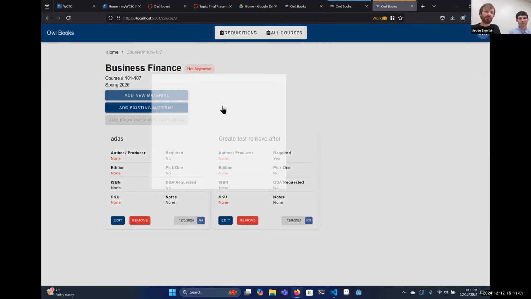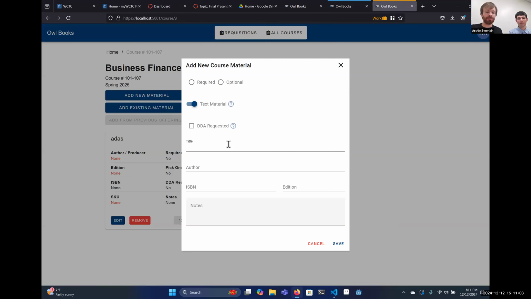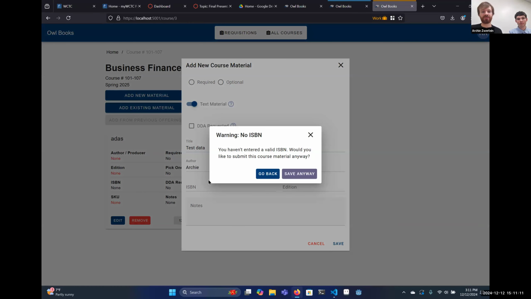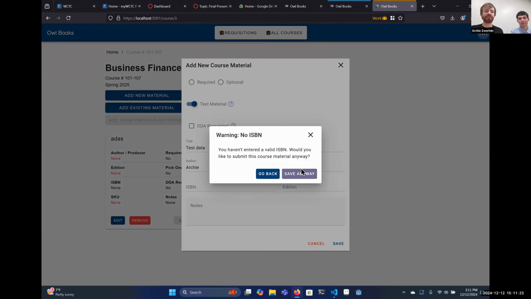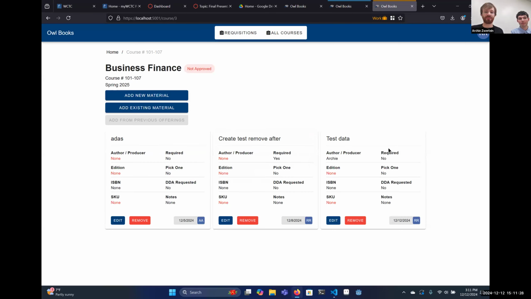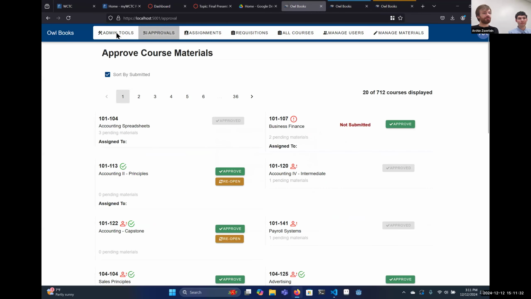When adding a new material, I can fill out this form with some test data here. And if I click save, since I haven't entered an ISBN number, it'll tell you you haven't and that you probably should, but if you click go back, then you can do it. But since it's technically not required, you can still save anyway. If you do that, it'll just save the test data here anyway.